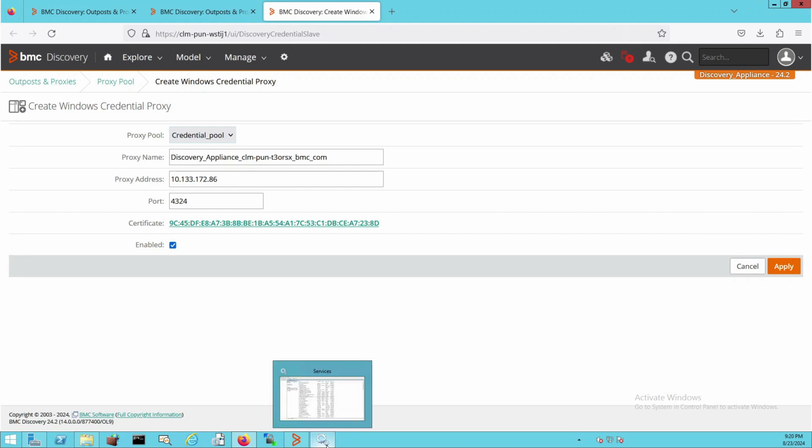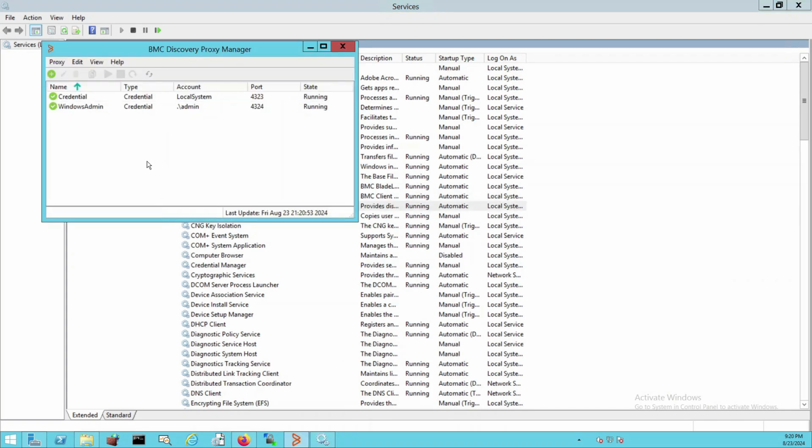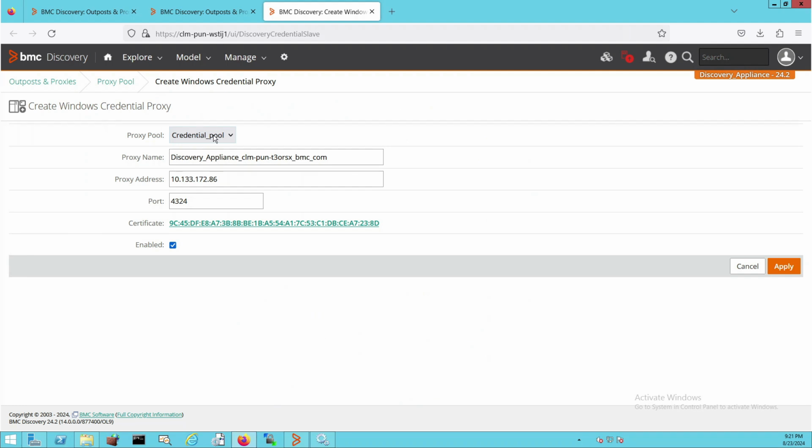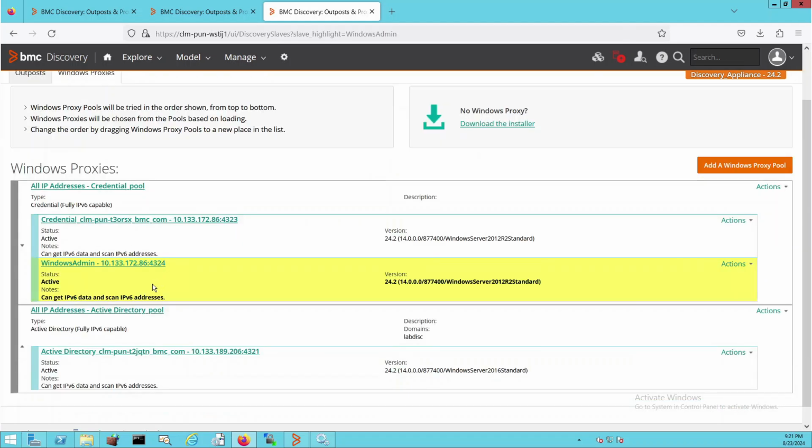Service is started successfully. If it fails right at this stage, the service would not start and the cross launch that it has done would also not work. So we are going to assign it to the same credential pool, and we are just going to name it as Windows admin so that we know that this specific proxy was created for our Windows admin account. Click apply. Okay, so with the same credential pool, we have this specific Windows admin proxy which is added.